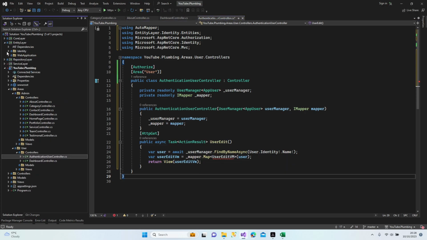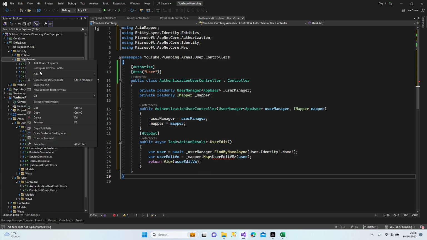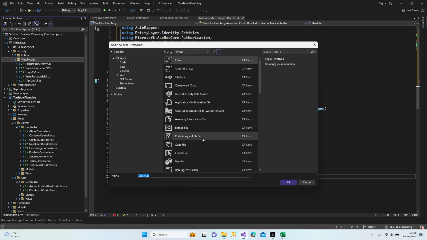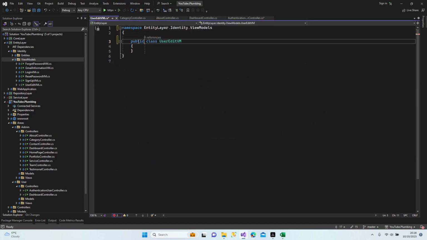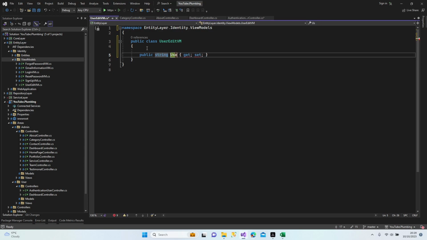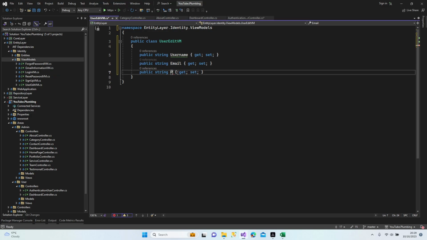Let's get back to our entities and view models. So yeah, we need to click Identity. Oops. Yeah, here we go. Add class UserEditViewModel. Yep. Control R G. Let's make it public, and we need props now. So what we need is a username, and we need email, and we need phone number.